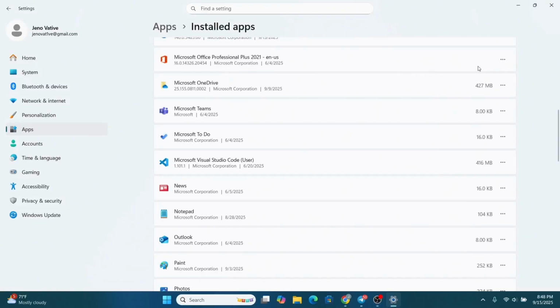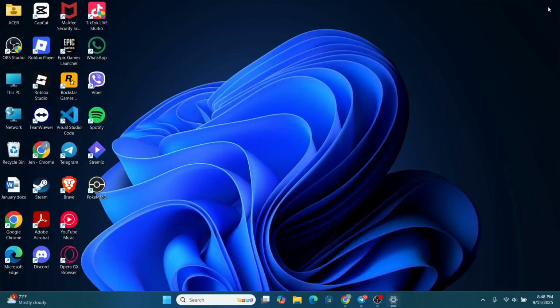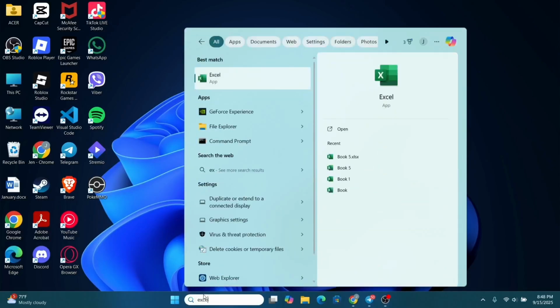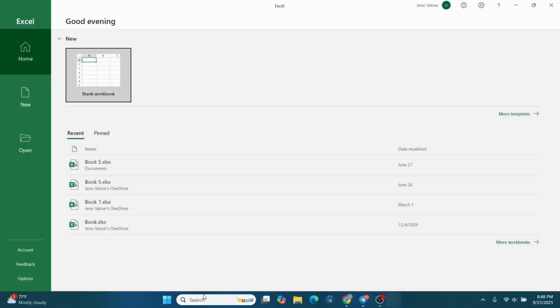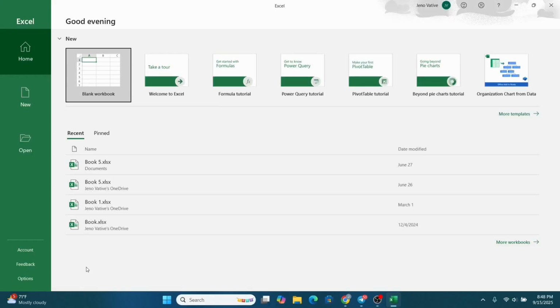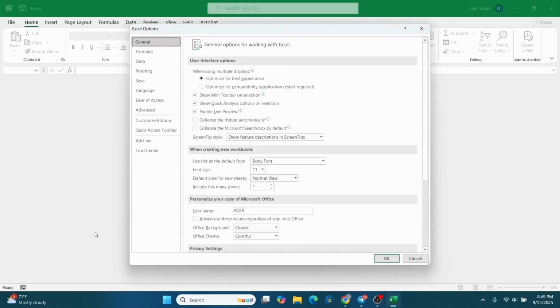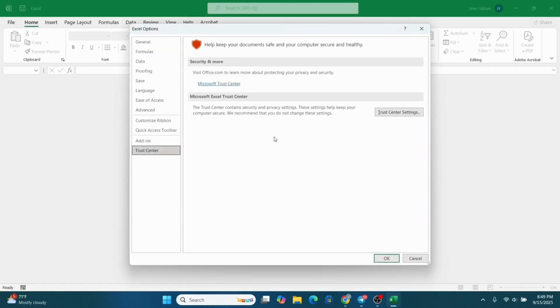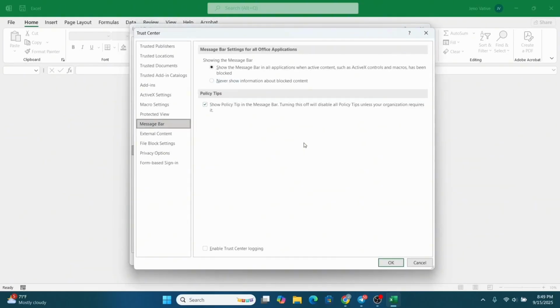Apart from that, you can disable Protected View. Sometimes it may have Protected View enabled. So you can open up Excel, and then look out for Options. From Options, go to Trust Center. From Trust Center, go to Trust Center Settings. And from there, go to Protected View.